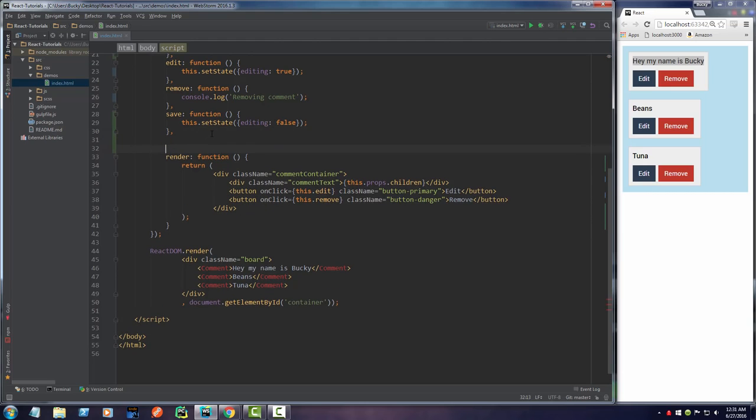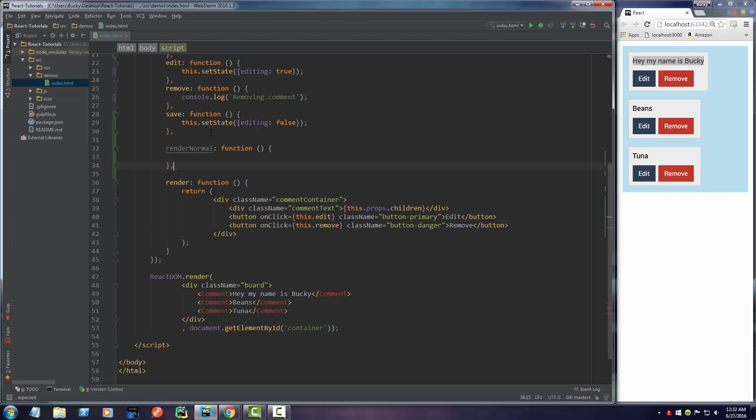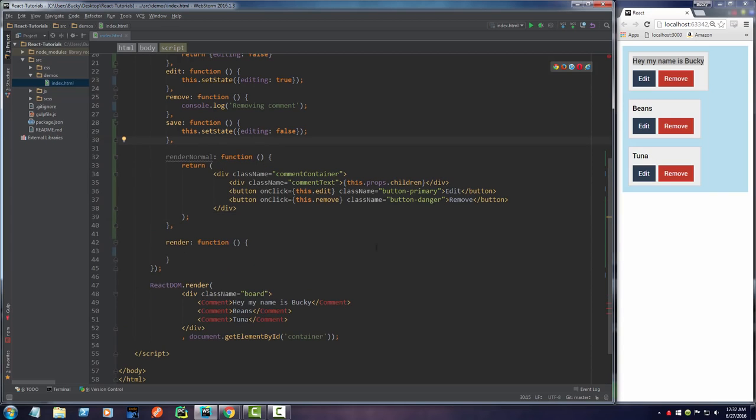Well, what we can do is make two different functions, and I'll call them render form and render normal. So basically two different types of HTML, and then we'll choose between them. So I'll say render normal function, and all this is going to do is basically this. Actually, I can go ahead and cut that. All right, so whenever we call render normal, it's just going to display this like this.